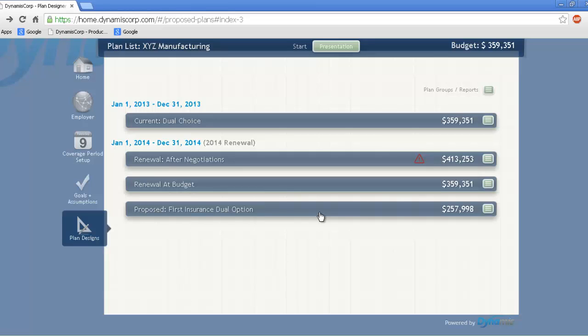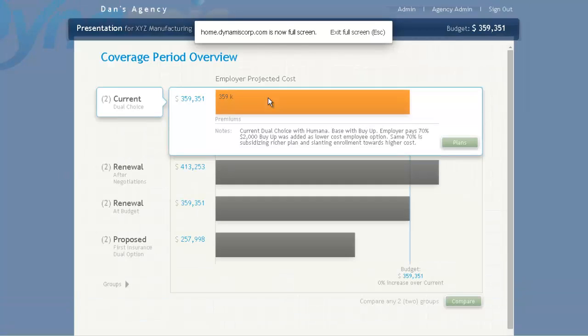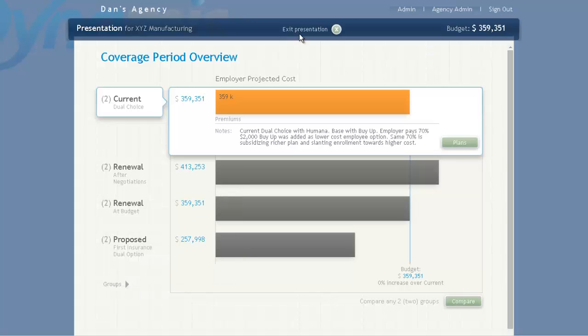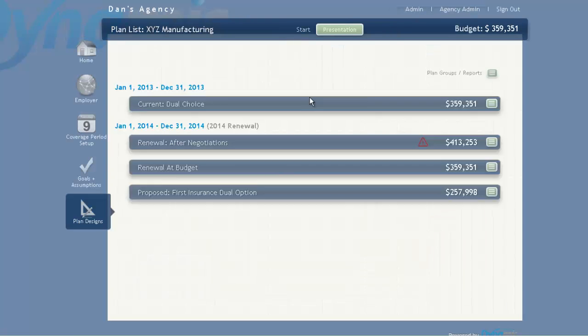Now, once we've hidden those plan groups, you'll notice when we go into the presentation mode that they're gone. And if we come over, we can see that those plan groups have actually been hidden. This will also impact when you do your plan group comparison report, which plan groups are accessible in the menu.